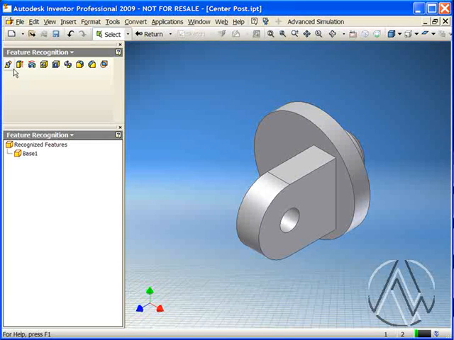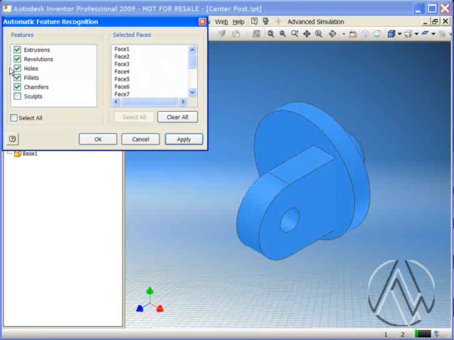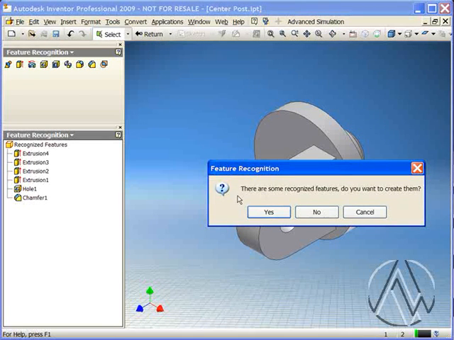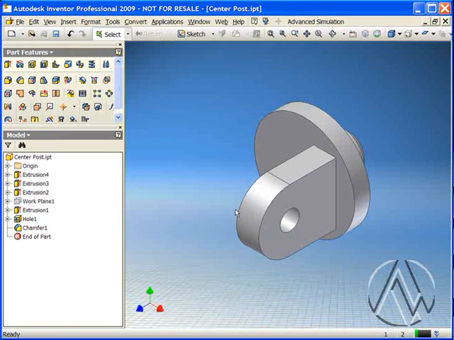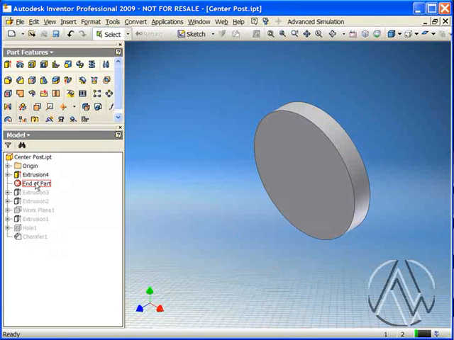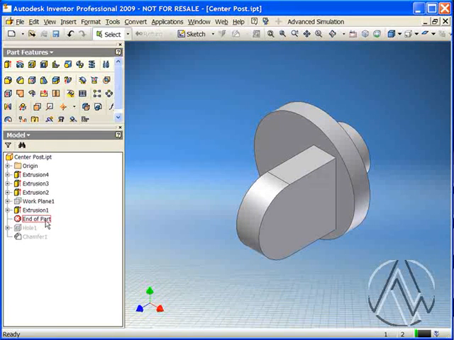Now the tool does come with an automated way to recognize features. I'm going to choose to select all and click Apply. Now when I select Return, the part is recreated with model features. And you can use the End of Part icon to move around and see how the part was recreated automatically with the feature recognition tool.